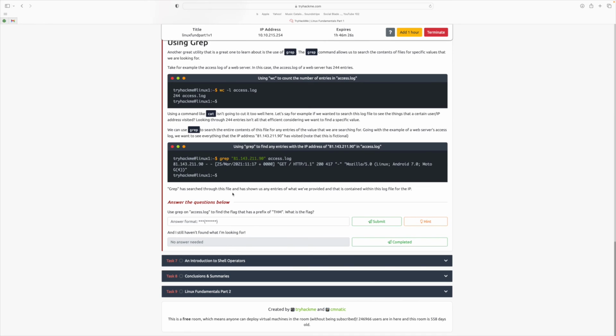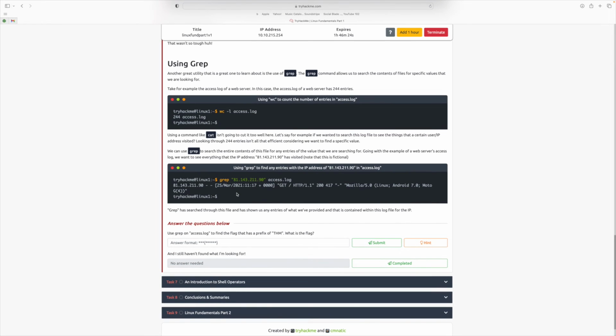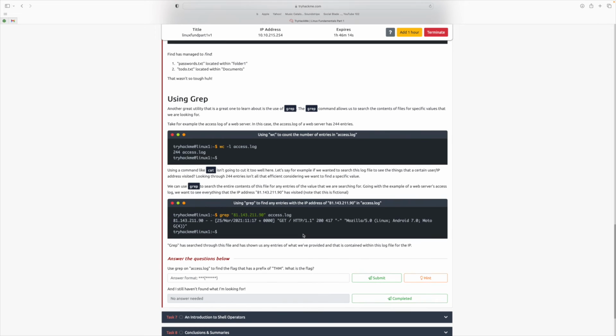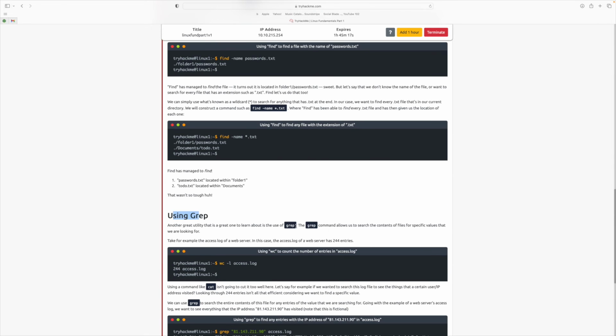Okay. Alright, so now we're in task 6. We're going to use grep on an access log to find the flag that has a prefix of THM. What is this flag? Let's go over what grep is. The grep command allows us to search the content of files for specific values that we are looking for. So grep can be used to search for a specific value.